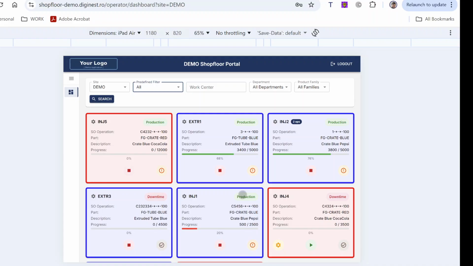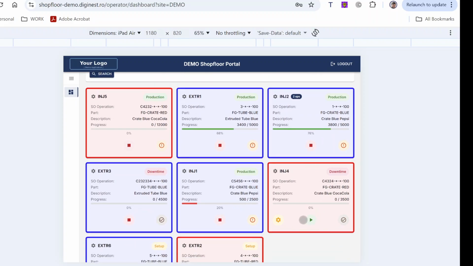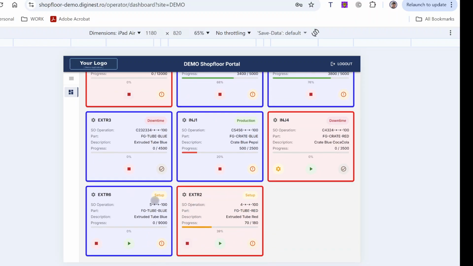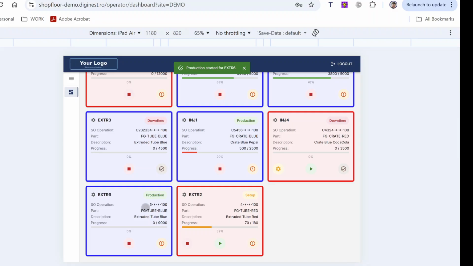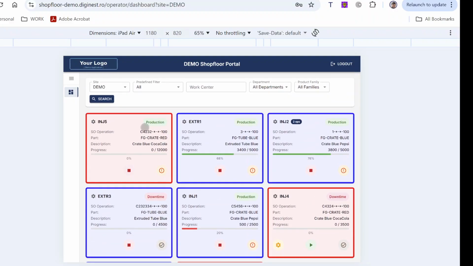And from here, the operator can quickly take some actions. So basically this machine, for example, is in setup. So we can say we start production. So now setup clocking will be completed and there will be a production clocking, a machine runtime clocking started in IFS Cloud.